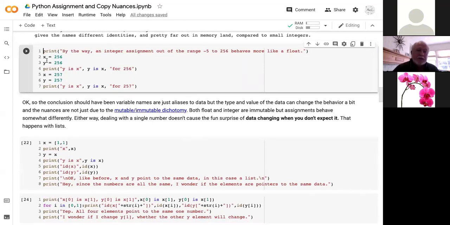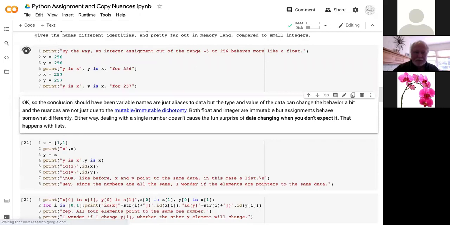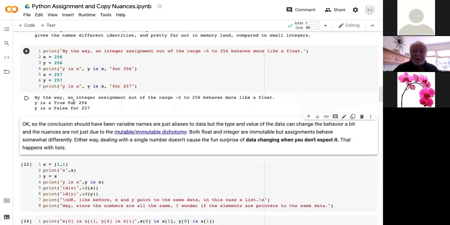So for x and y being 256, right? Are they going to be the same? But what about for 257? I think you can guess what the answer is. I'm not going to take a poll. So let's just run the code. And what do you know? So y and x, if you set it to 256, they are the same, right? But if you set x and y to 257, they're not.